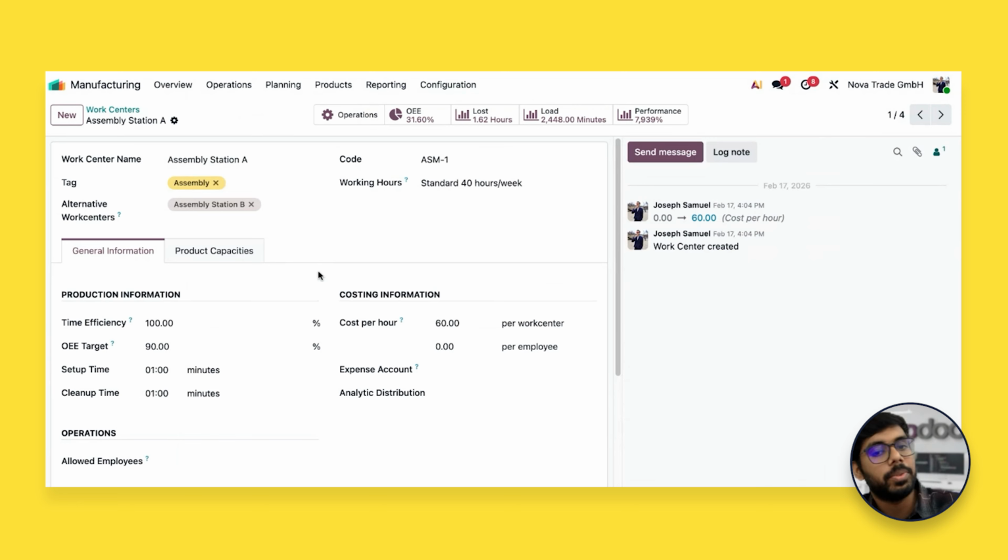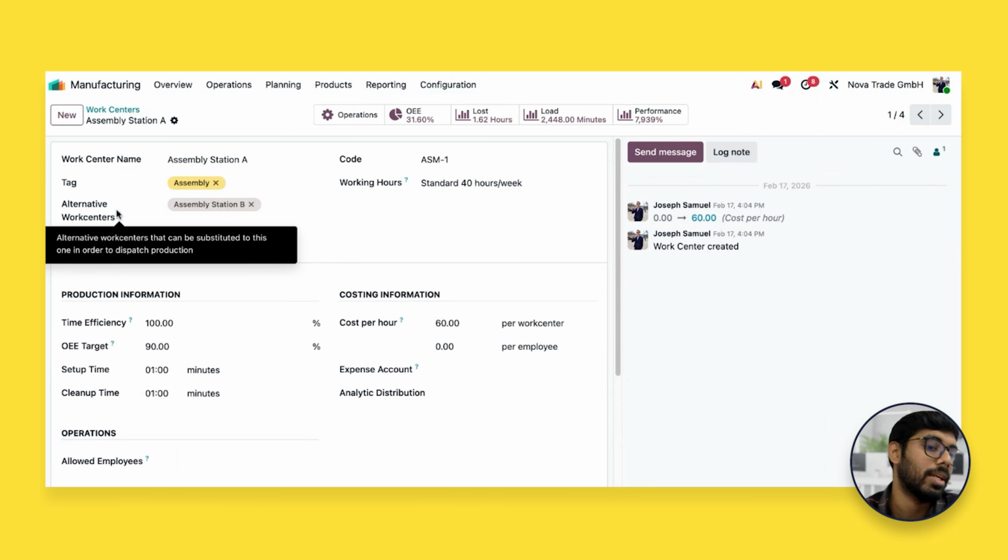Now that we're here in the work center, we can also look at the options that are available for each work center. So the work centers could have a tag. This is helpful for planning. They could have their own working hours. What times do they operate in? What times can productions be scheduled for these work centers? If there are any alternative work centers, those can be listed here. So if we have a product that is assigned to assembly station A, but assembly station A is already occupied, Odoo will use this field to determine, okay, assembly station B can be used as an alternative for that workload.